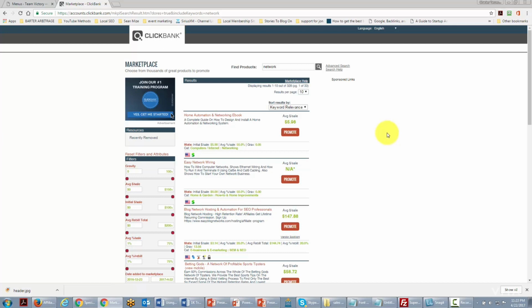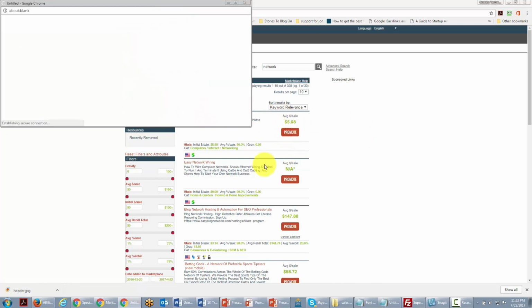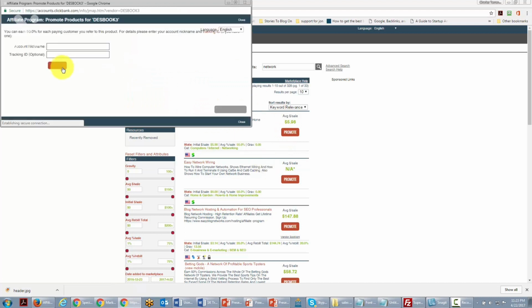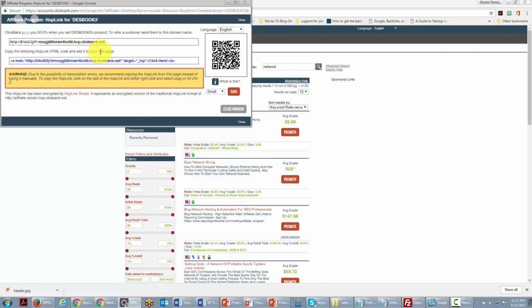So what you can do is go and get the affiliate link from this platform, and if you click the promote button on any of the offers, they're going to ask you for your account nickname. Now you'll need to have set this up ahead of time. What we're going to do is write in an account nickname, and then click the create button. We'll then be given a long, unique link.